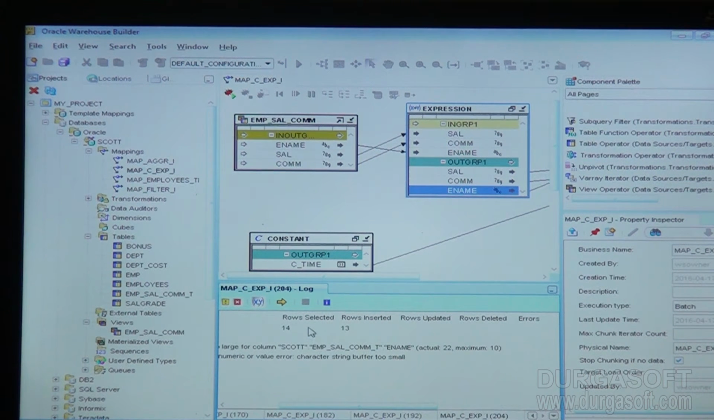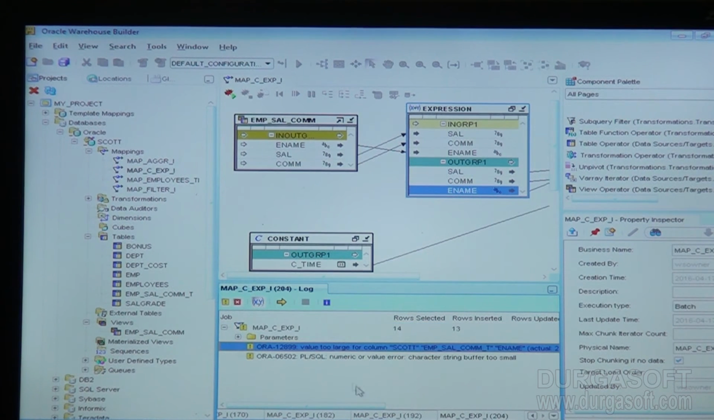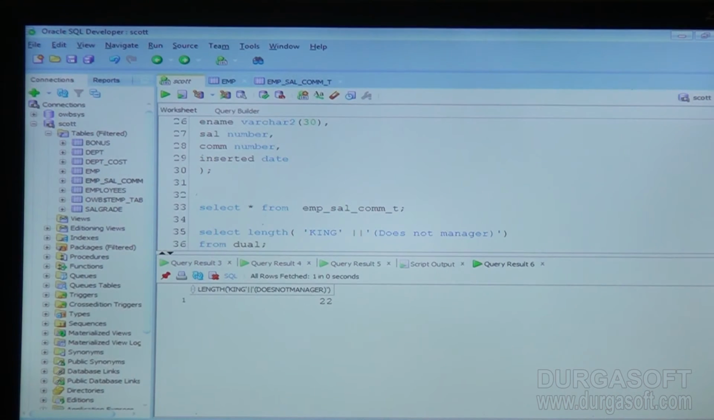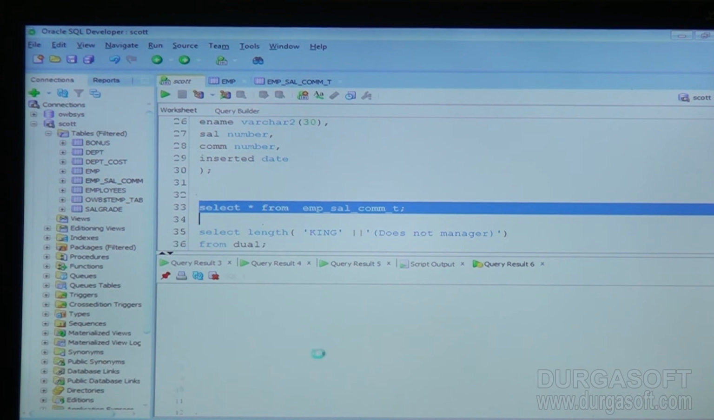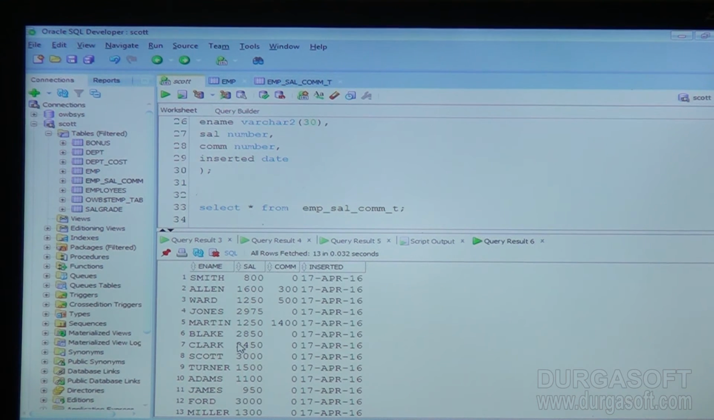See, number of rows selected 14, inserted 13, but one record failed with the error: numeric or value error, character string buffer too small, actual is 22, maximum is 10. And if you go back to the table and check, except the King record, all other employees should be there in the table.